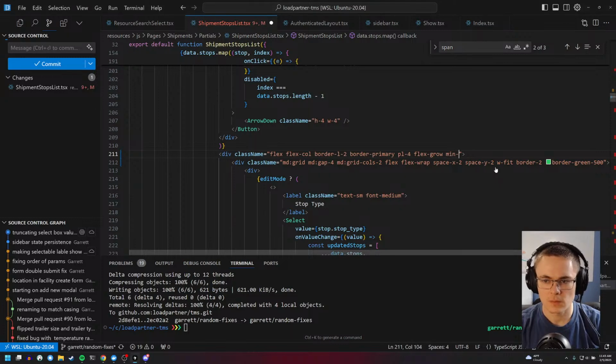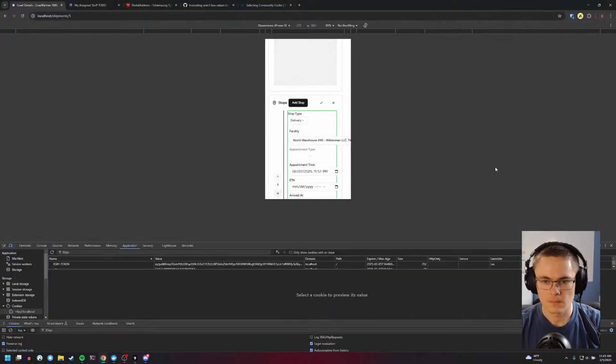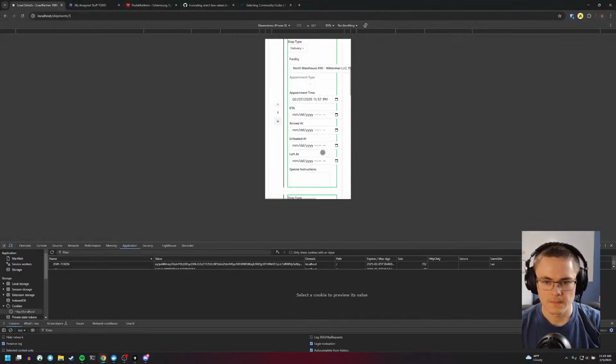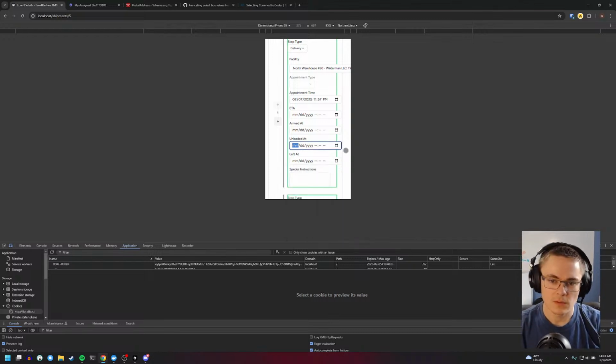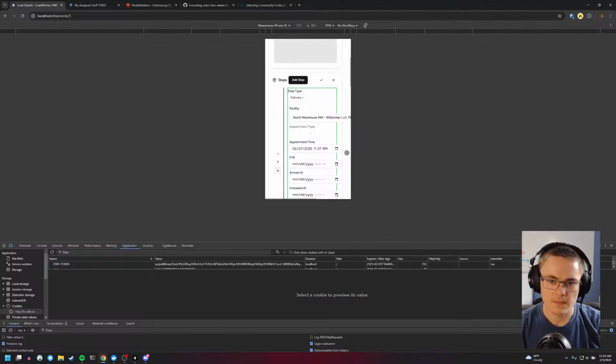What was it? It did like minimum width 0. There we go. So then these are getting like a minimum width that's too big. This actually looks better though already.